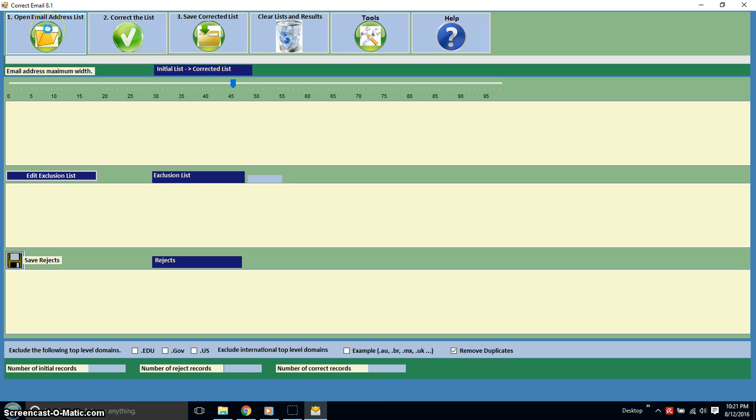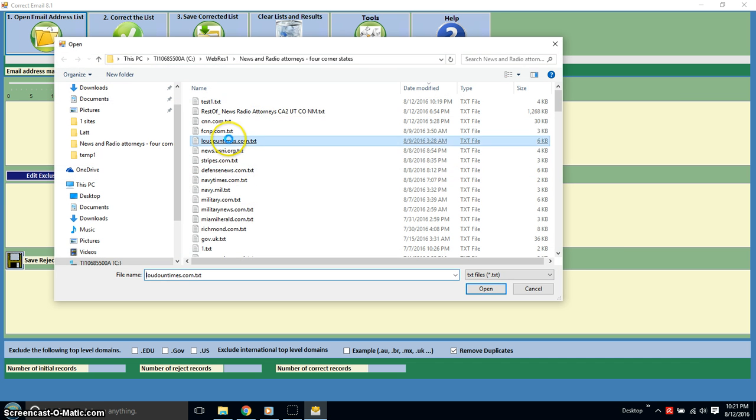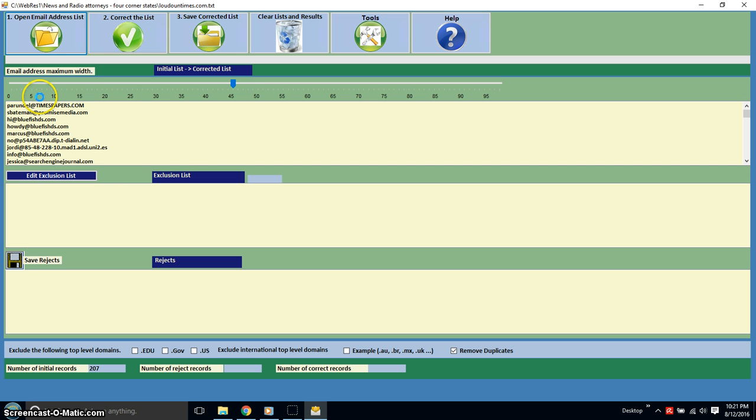If I were to open an email address list here, I would see the email address list in the first list box with 207 records. I could then exclude whatever top-level domains I wish to exclude, meaning the characters to the far right of the email address. So if I didn't want to send to any academic organizations, I could check edu, and exclude any government email addresses, .us government addresses.